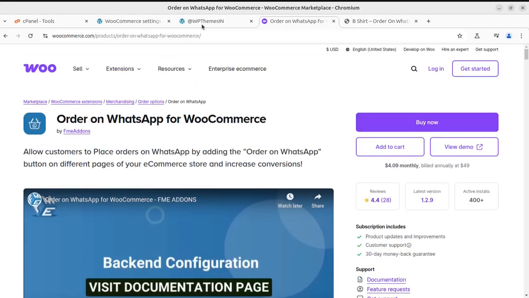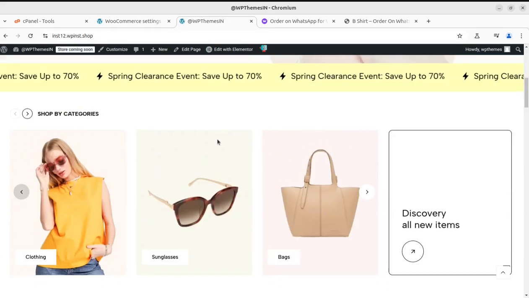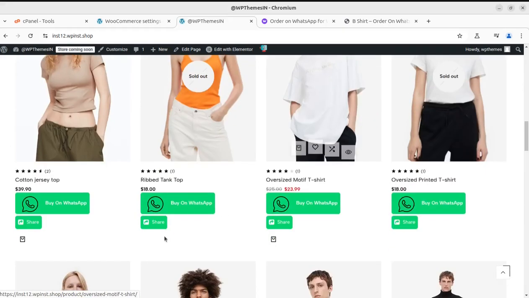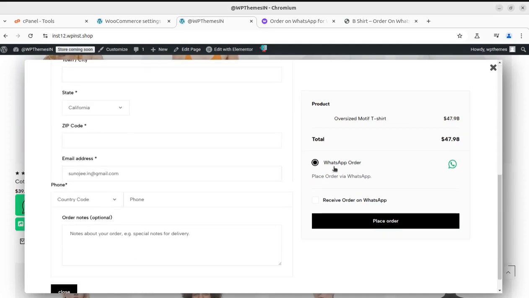Okay, so now I have this demo website that we created in an earlier video. I have already installed the plugin on this website. I'll show you. This is the page, and it is available everywhere I wanted to enable it. And yeah, I can see the buy on WhatsApp option is here, and further we can check this WhatsApp order, and upon filling in the details it takes us to the WhatsApp screen, with all the order details. So it is very simple and easy to use.